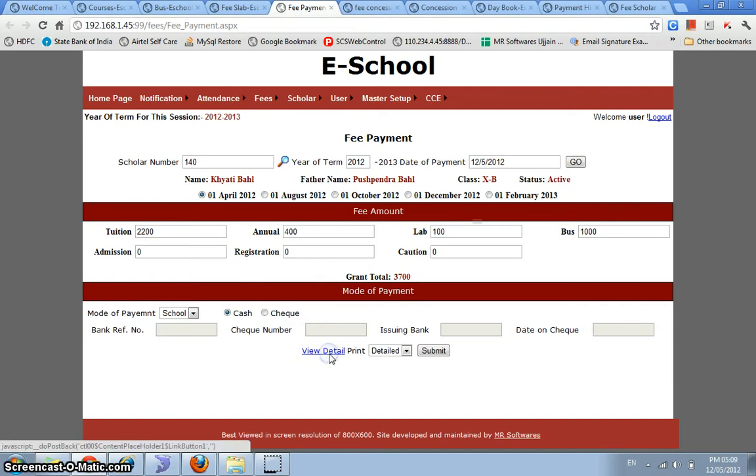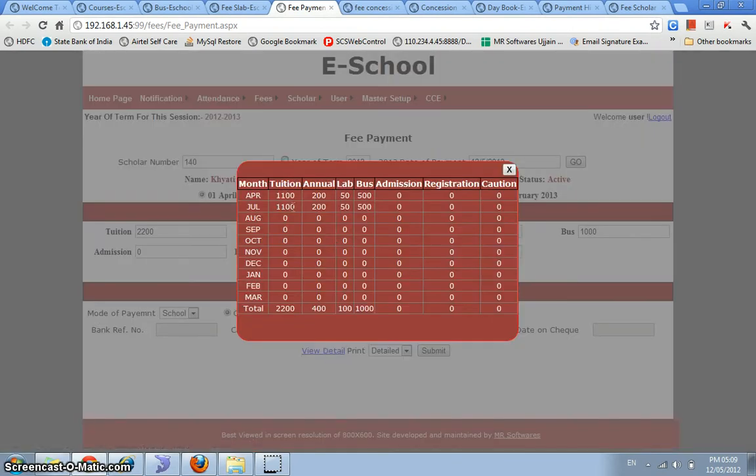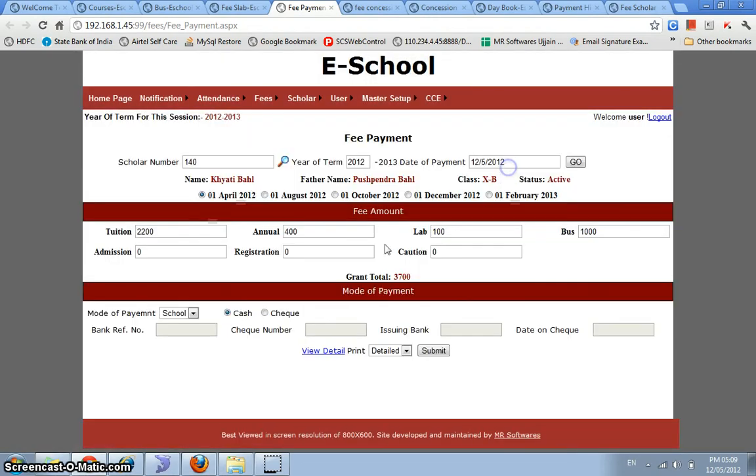Before paying the fee, you can click on this view details button, and you can view the complete details of the fee, like in what month and in what head any given amount is being paid. Once the fee is paid, you can choose to print a detailed receipt, a regular receipt, or no print at all. I'll be showing you the format of the receipts later on in this presentation.